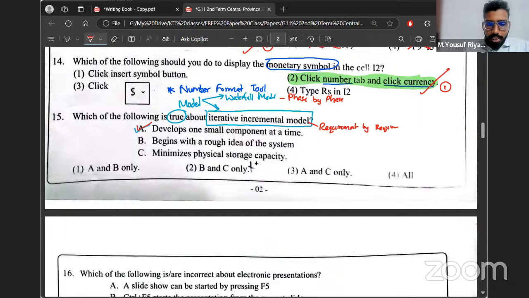Second statement, begin with a rough idea of the system. Is that statement correct? When you're starting the project, you don't know the whole system. You might know only a part of the system. Without building the full system, you might just make a rough idea, like part of the system only. What do you think of that statement? Is that correct? Yes or no?